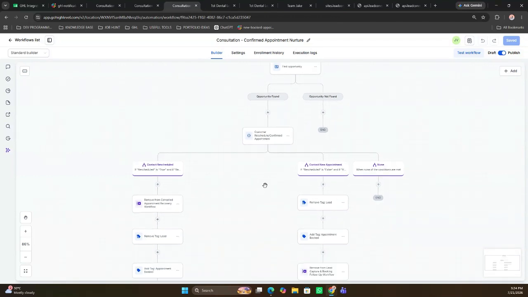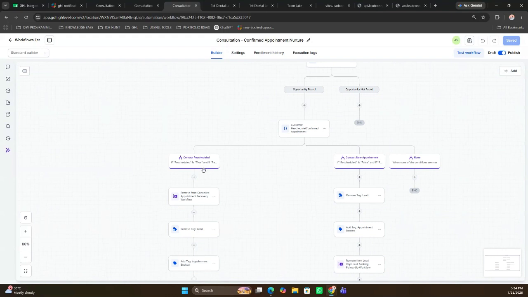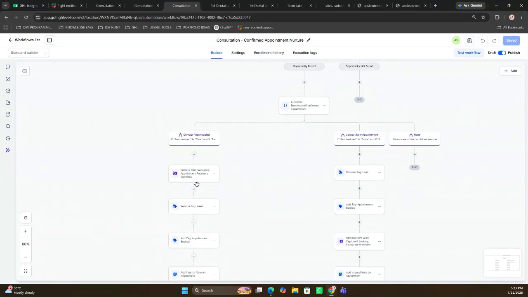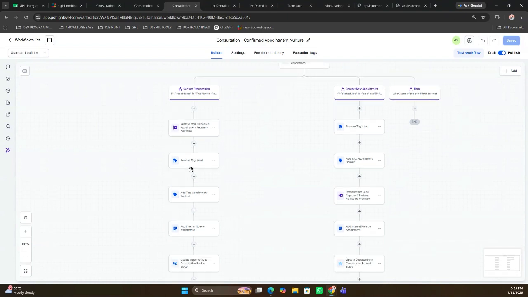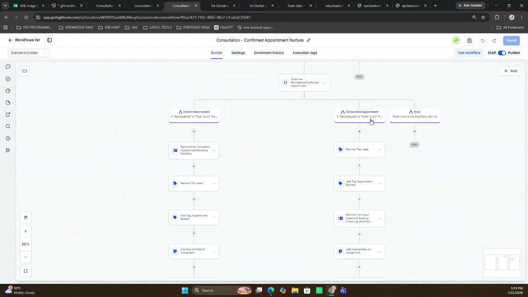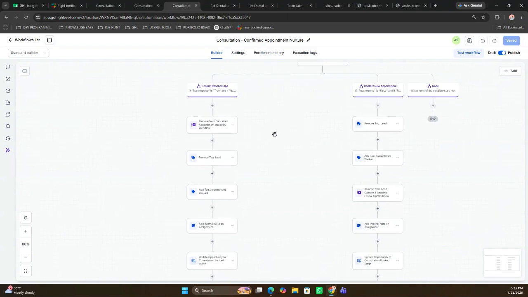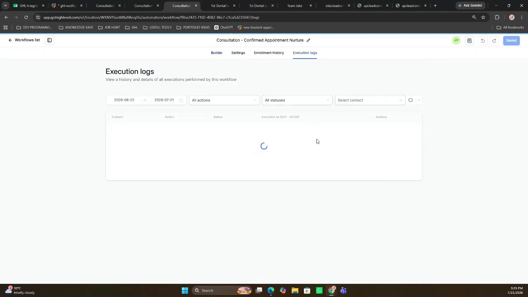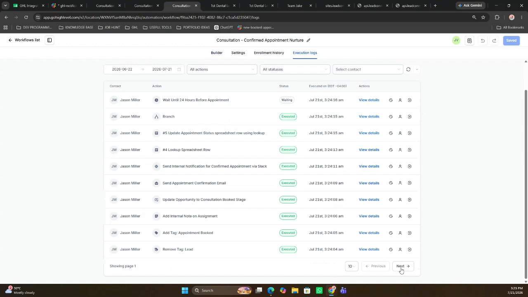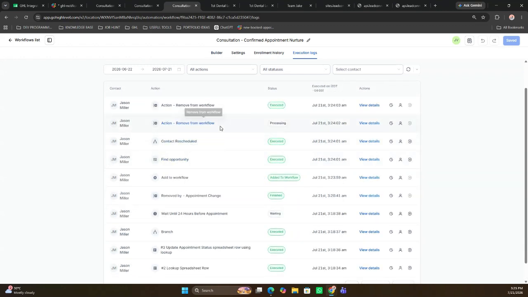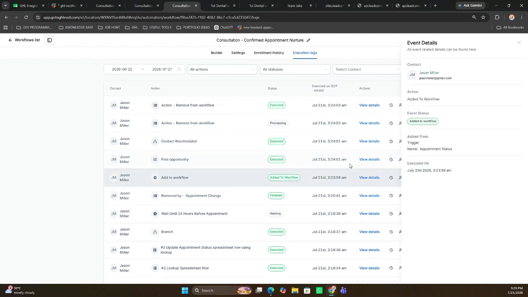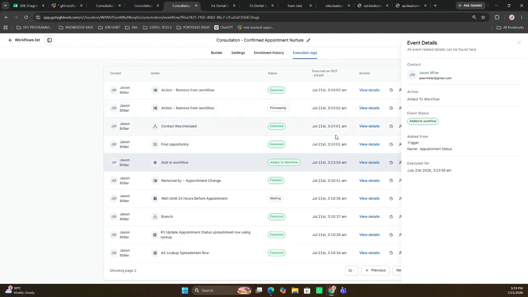But this time, it will trigger the if/else condition that I have added here. I have set it so that if an appointment status is tagged as rescheduled, this workflow will automatically run the rescheduled branch instead of the initial one. So as you can see under execution logs, he was added again to this workflow, but he was added to that rescheduled branch.